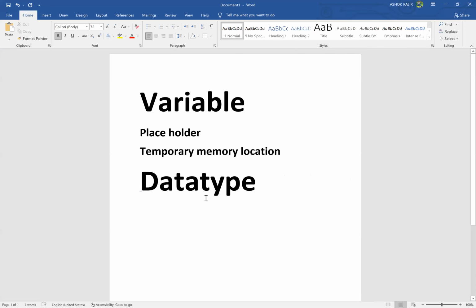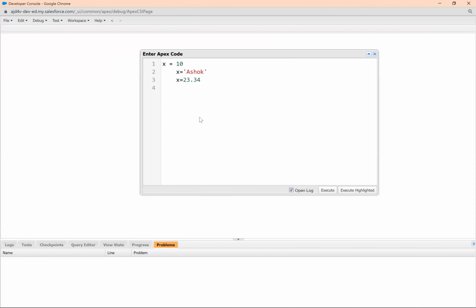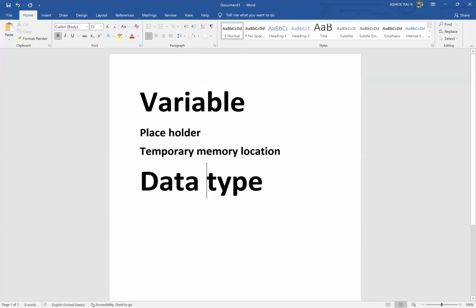Data type is nothing but, the name itself defines it: the data, the type. Which one is the data here? The 10, the Ashok. As I mentioned, x is a variable, a temporary memory holder that holds the data. This is the data I'm talking about. But the data can be of any type. It can be a number, a string, or a decimal. That defines the data type of a variable.